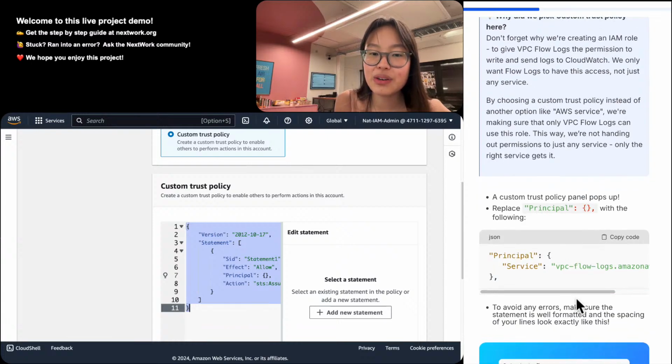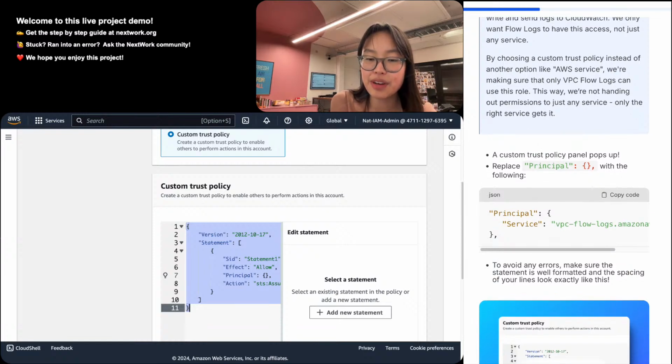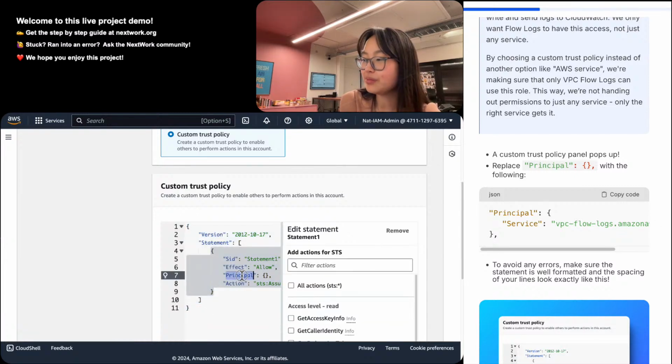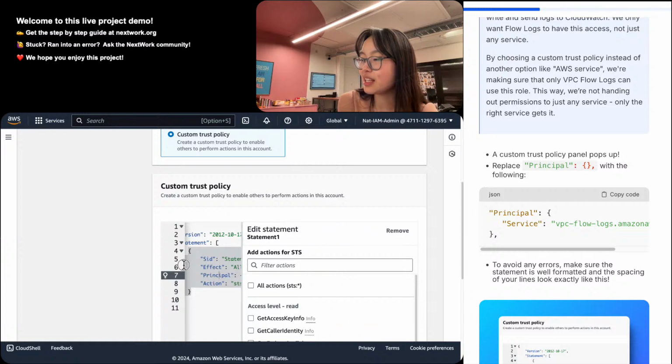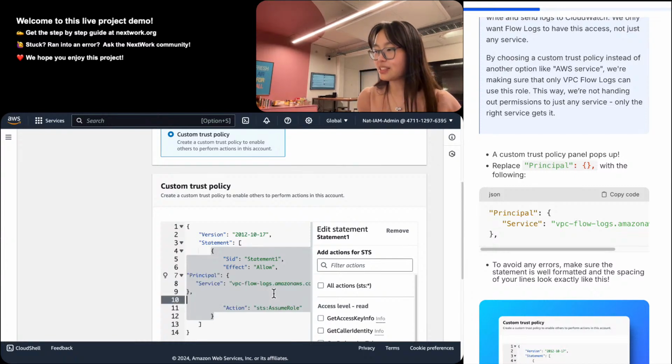Cool. So a custom trust policy panel pops up like this, and then we're going to make sure that the principal identified here in this code block gets pasted over here. So we're just going to select this, and let's click paste. Awesome. Let's also make sure that the formatting looks okay.